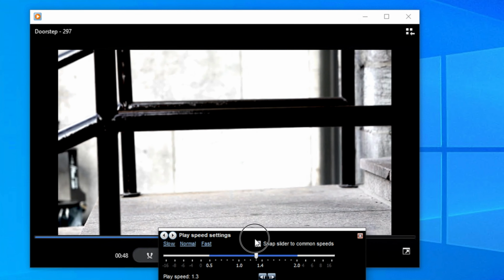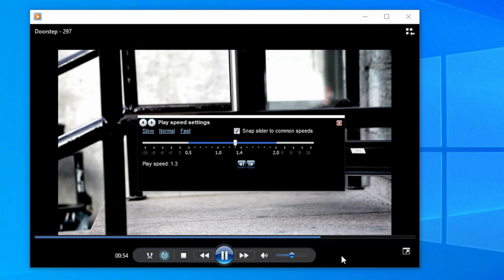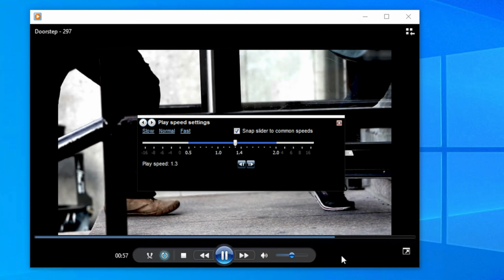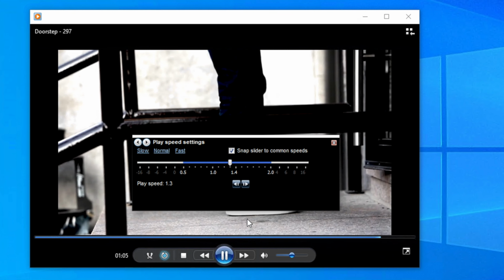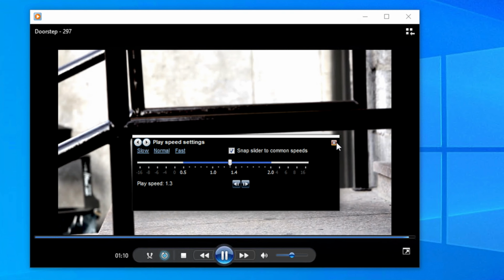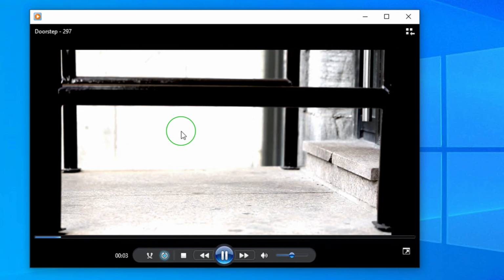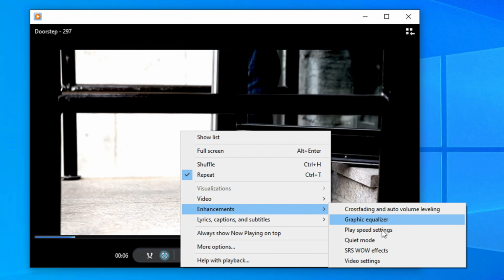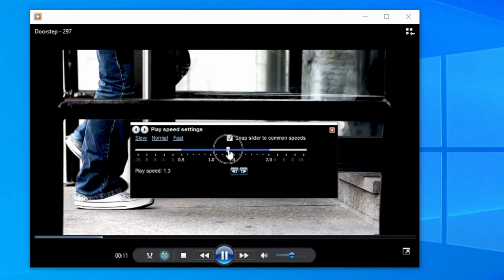For some video rendering problem, basically on my computer, because I am recording this video, probably it's not working properly, but on your computer it will work properly. Okay, so this is the technique, and once you are okay with the settings, then close it. And if you want to revert back to normal mode, you have to go again, right click, enhancements, and then play speed settings, and from there you can make it normal mode.